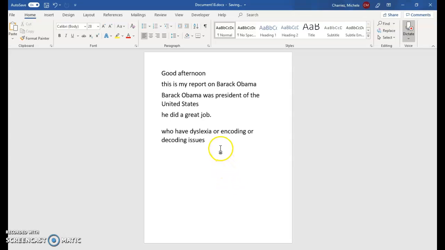Period. See, you can't dictate your punctuation. You have to enter it. Although I think I put that in there, I think. All right. So this functionality is great, even if you're going to write yourself a short note.